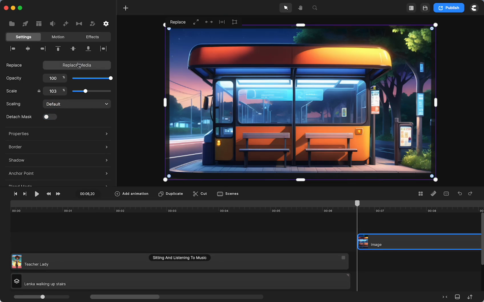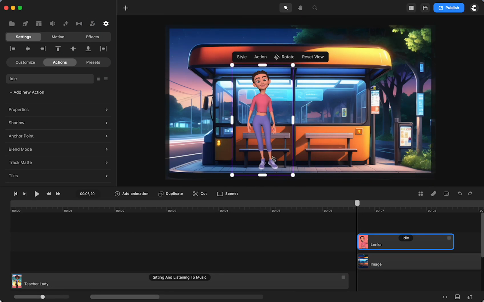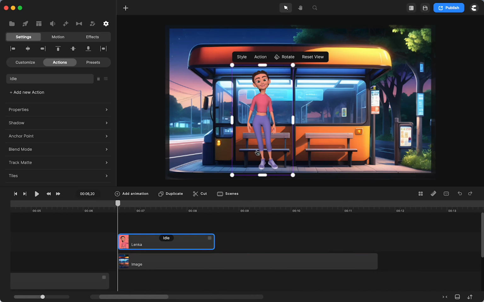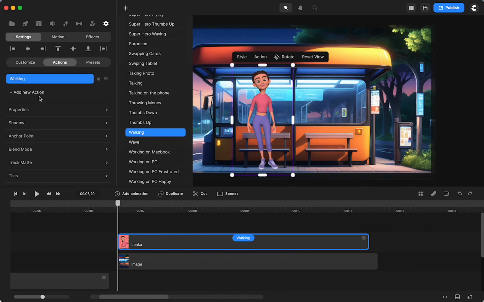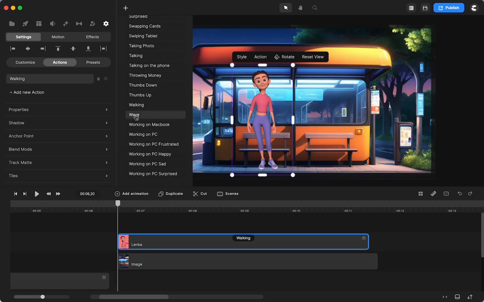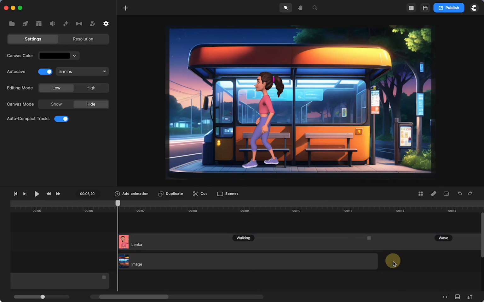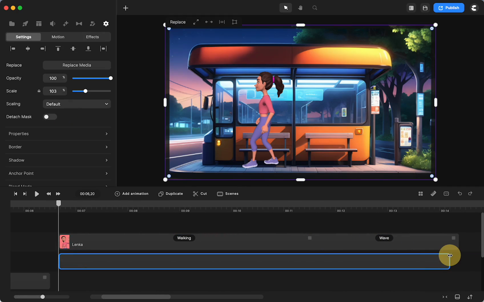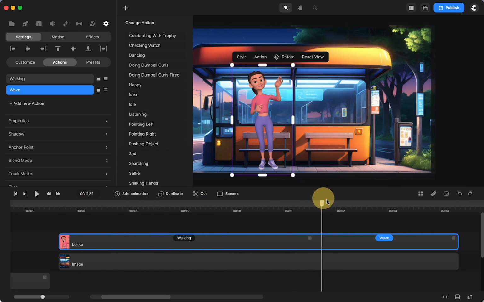All right, let's grab Lenka. I am going to size her when she's outside of the bus stop. And I'm going to have walking, and then I'm going to add waving. And what I did is I clicked on waving and I disabled the start and the end for walking. Then I clicked on waving and I disabled the beginning. Hold on. I disabled start. So now I have Lenka walking and then waving.